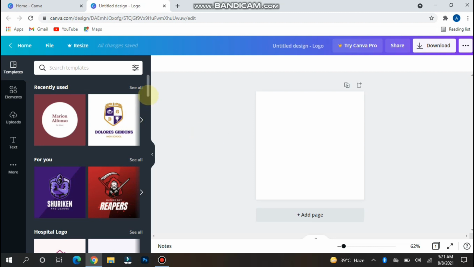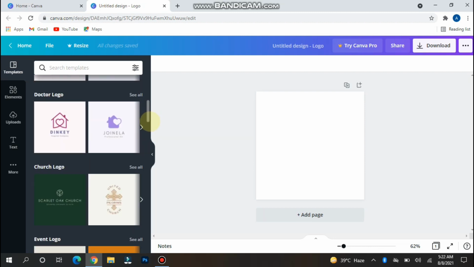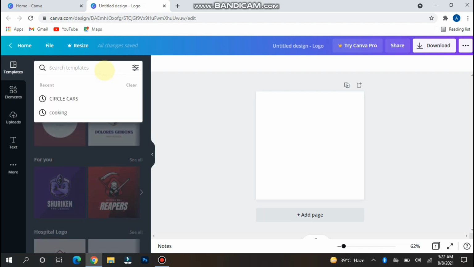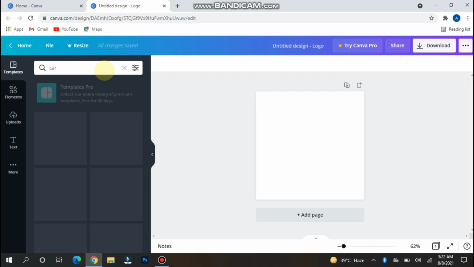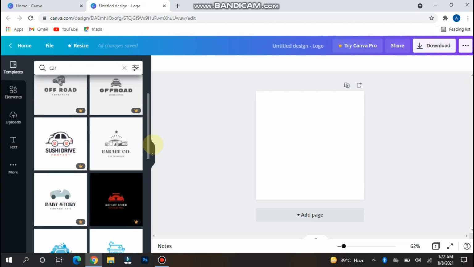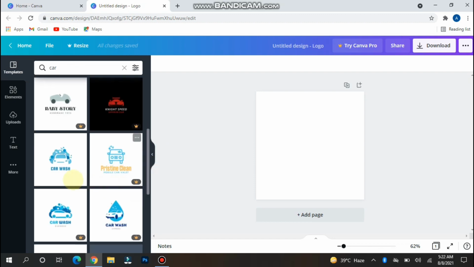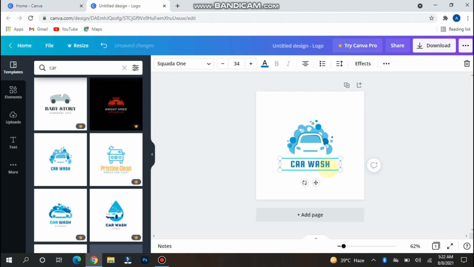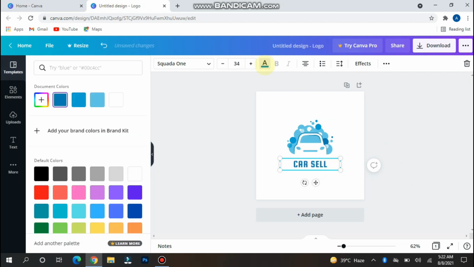You will also see templates available here for the logo. Select any template according to your choice. Like if you have a car business, you can simply select a car logo from here. You will see pre-made logos are available here. You can write the name of your business here, car sell, and you can also change the text color from here by tapping on it.